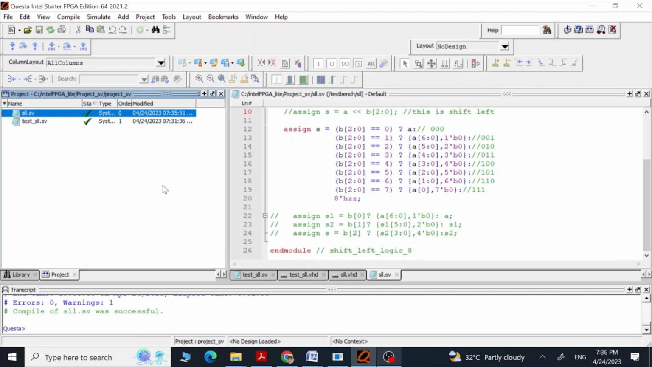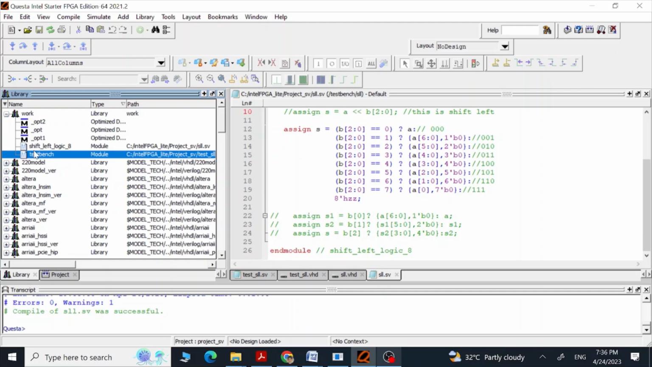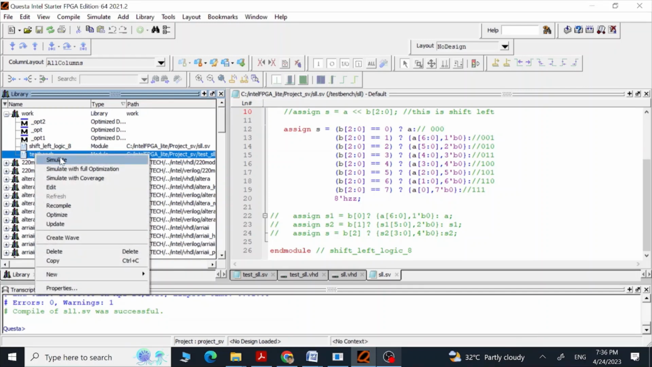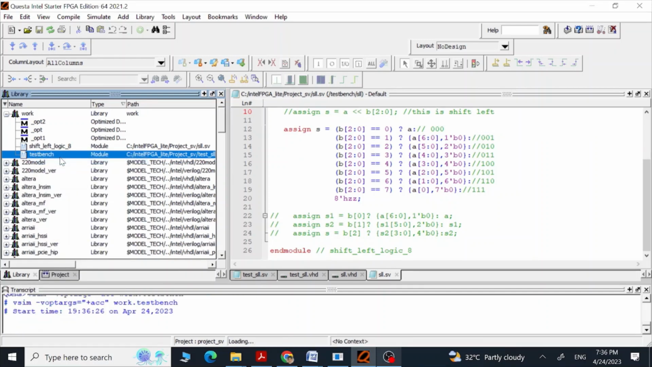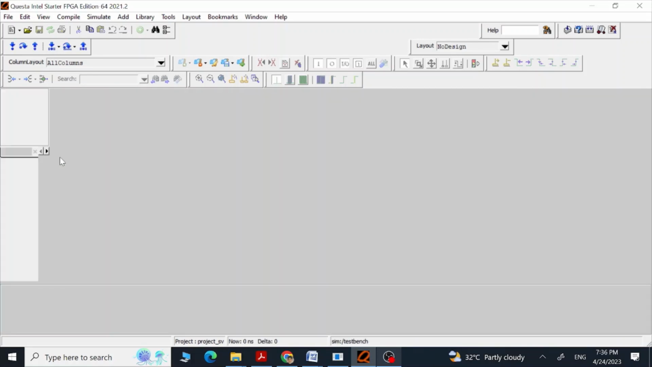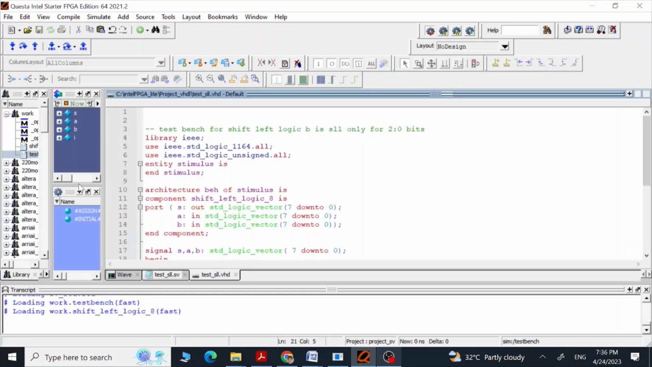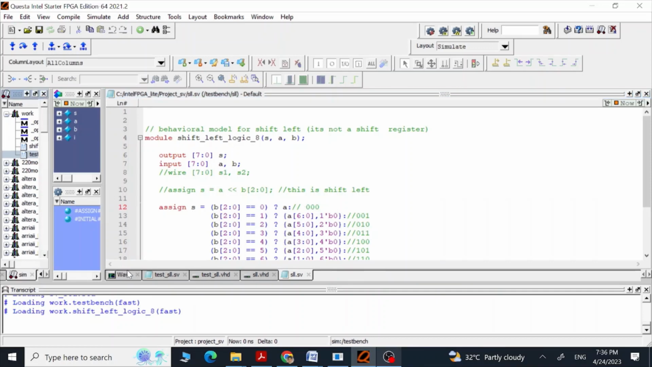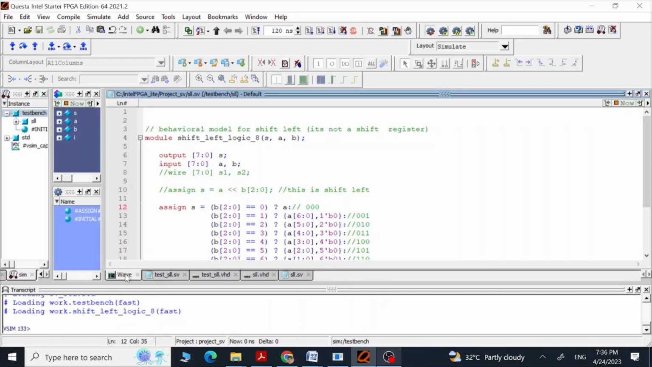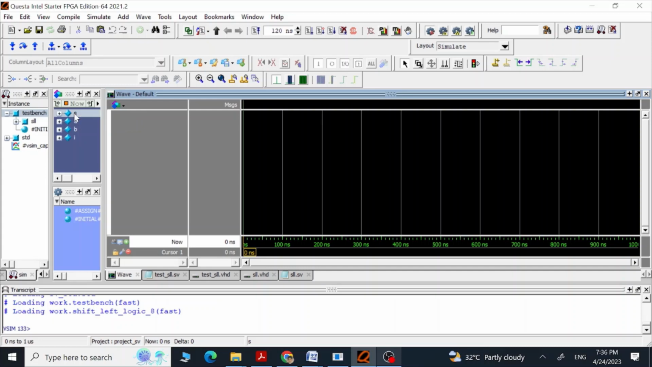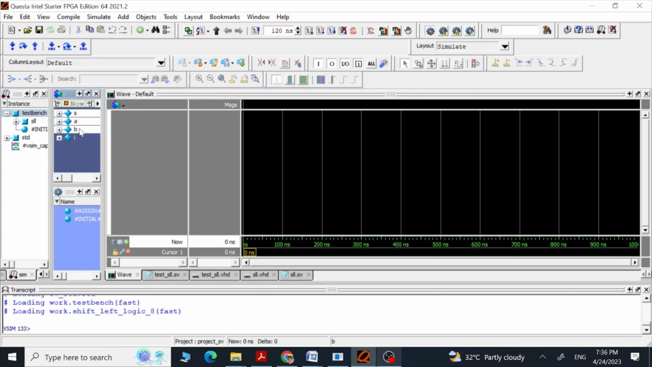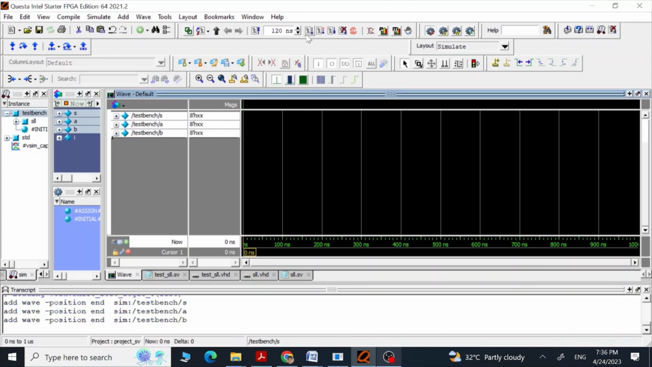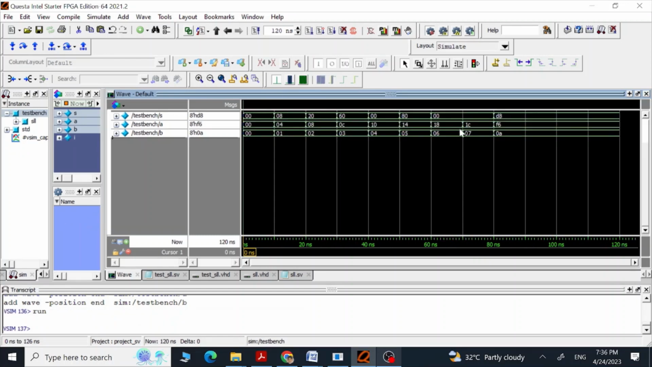So our compile is successful now, and now let's try to simulate this. Go here, select simulate. Run simulation. Now expand, and we are going to see the same output here.